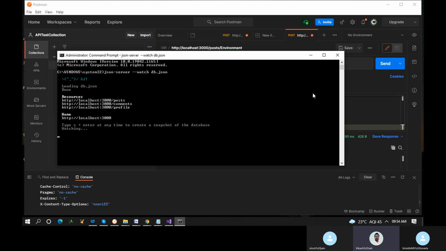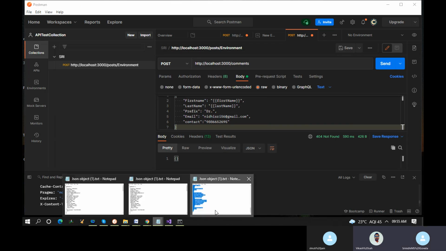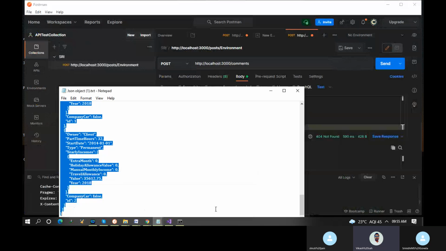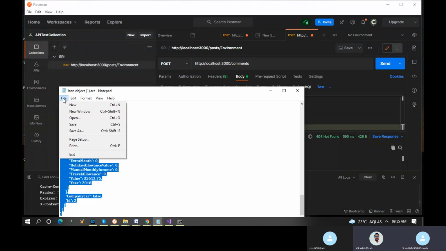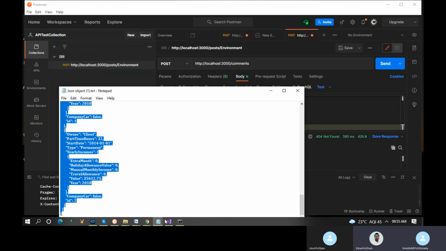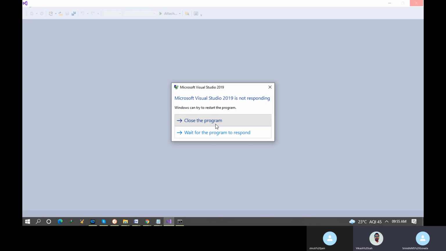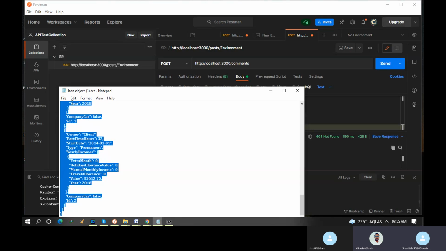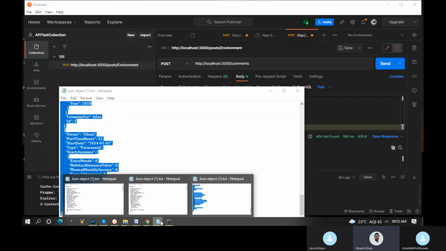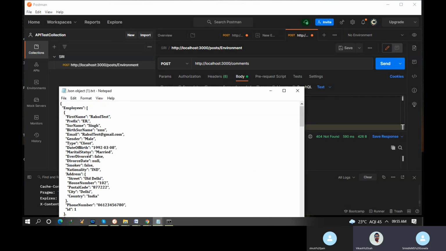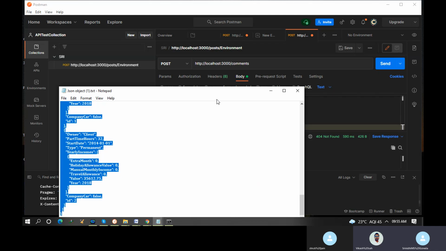Yeah. So it's not getting saved, sir. Your db.json file. Go to your db.json file and close the Visual Studio Code first. Close. Copy the whole thing from here, the JSON object. This one, right? Yeah. Copy and open your db.json file.